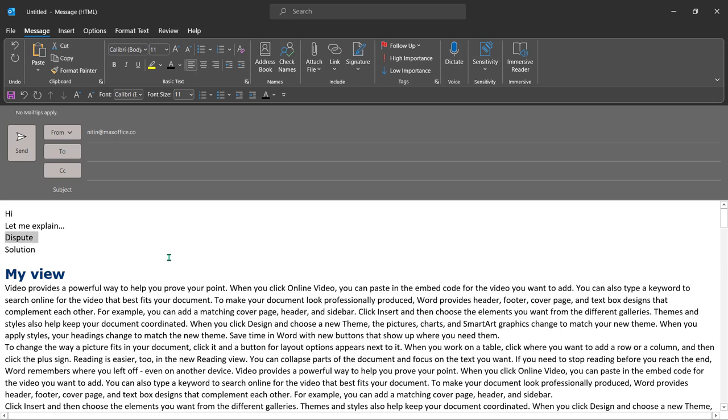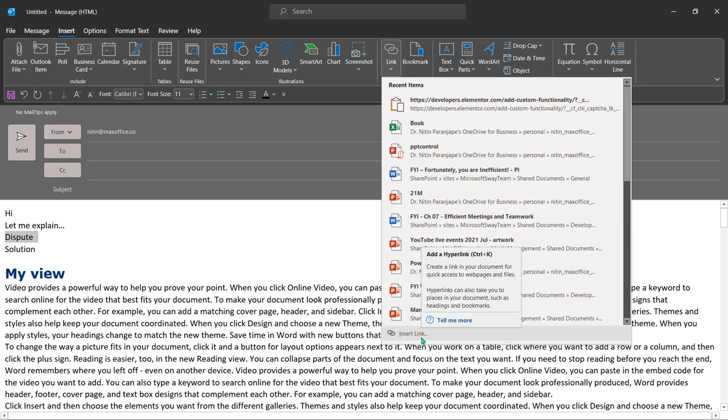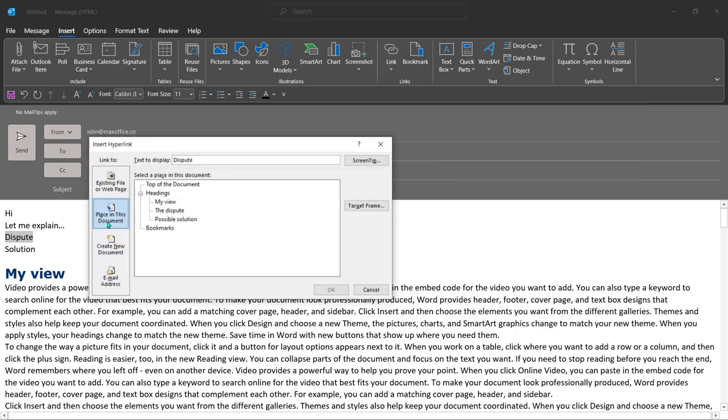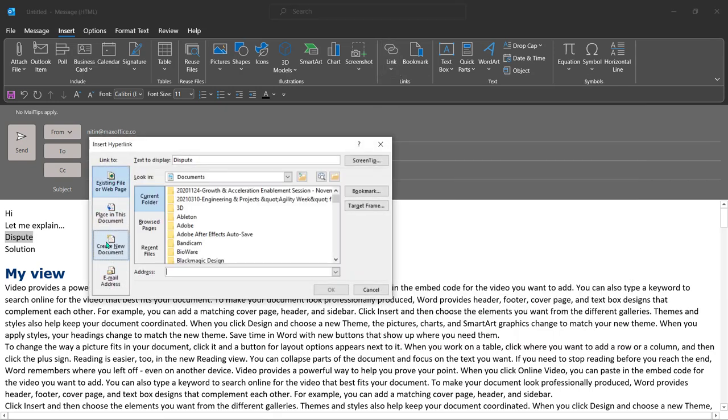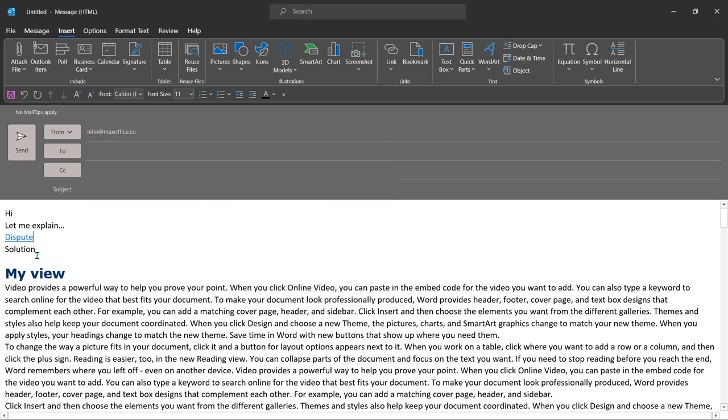Select this, press Ctrl K. Or if you don't want to do that, go to Insert, Link, Insert Link. The shortcut is Ctrl K. It is written there. So when I say Insert Link, it gives me multiple options. I want place in the document and now I can choose the dispute. And same thing I'll do for the solution.